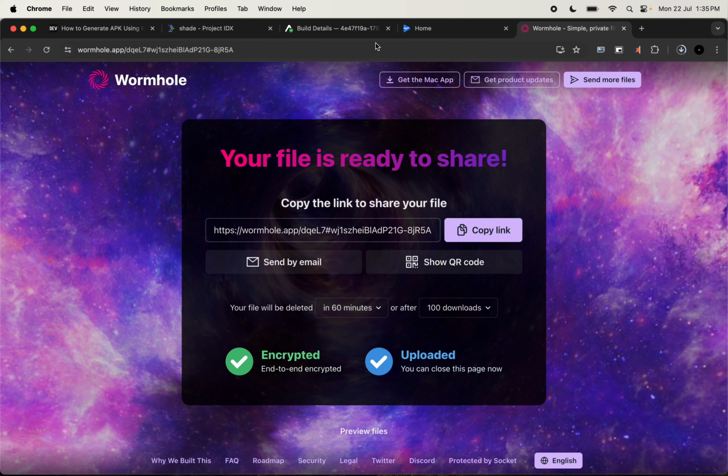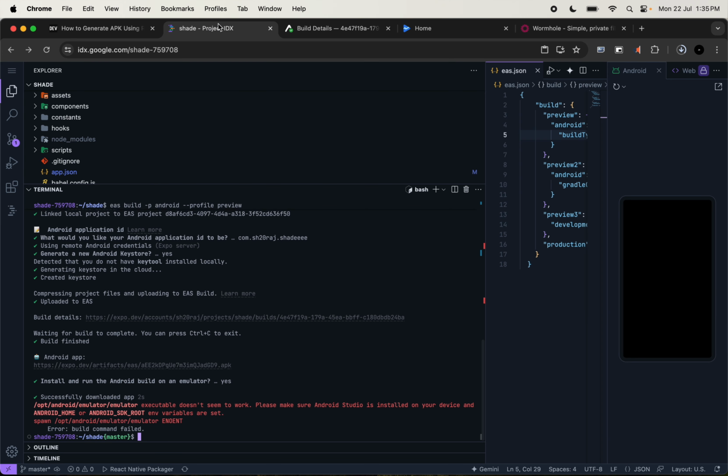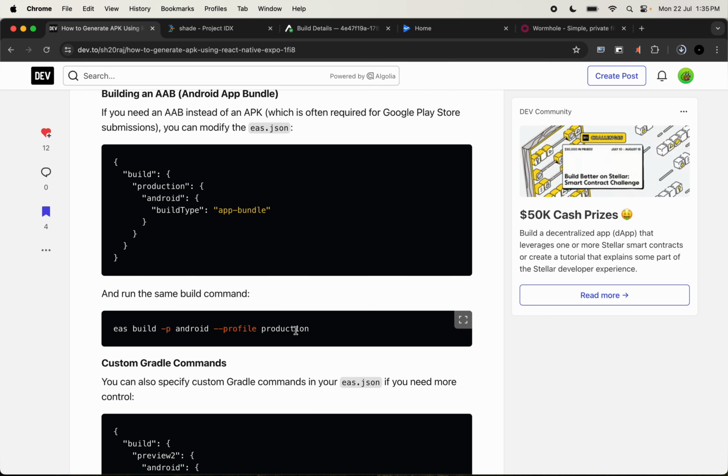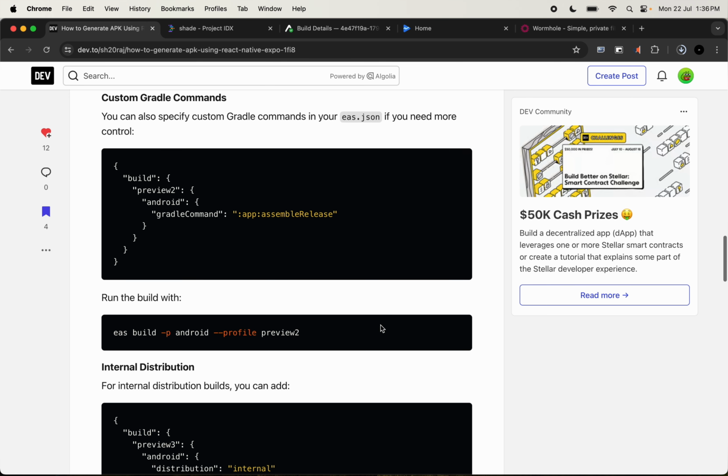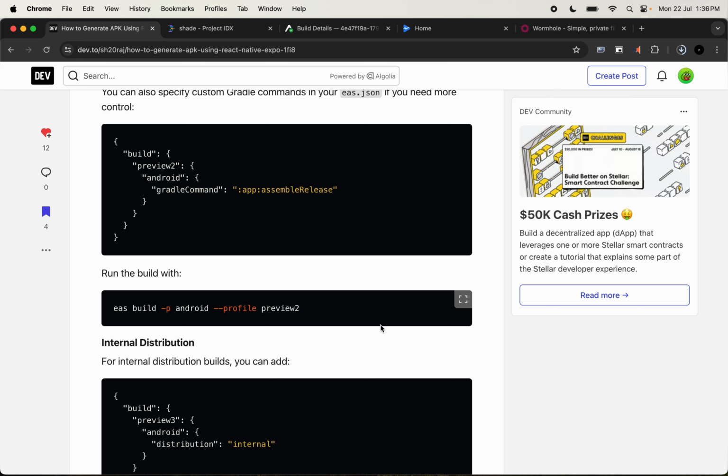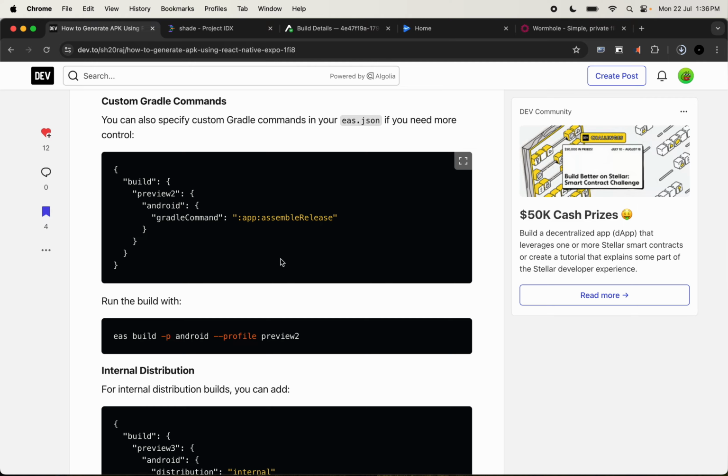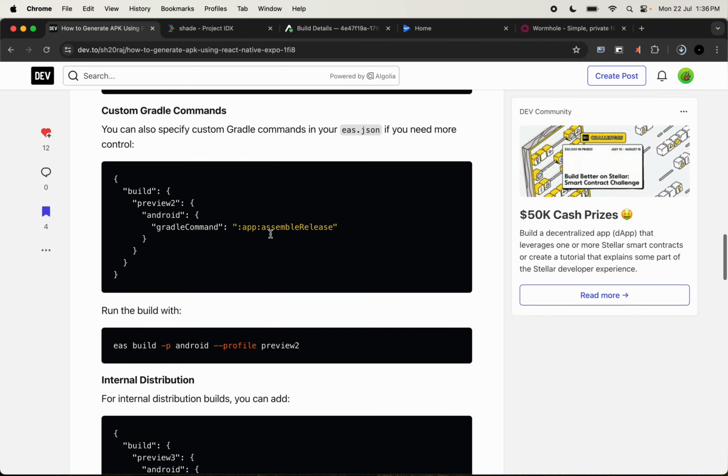And that's all for the video for creating an APK file. And for creating a production build, we have a different script here, and instead of preview, we can run production here, and that will create an AAB file for you. And preview 2 is for assembleRelease. You can find many more things in this article.